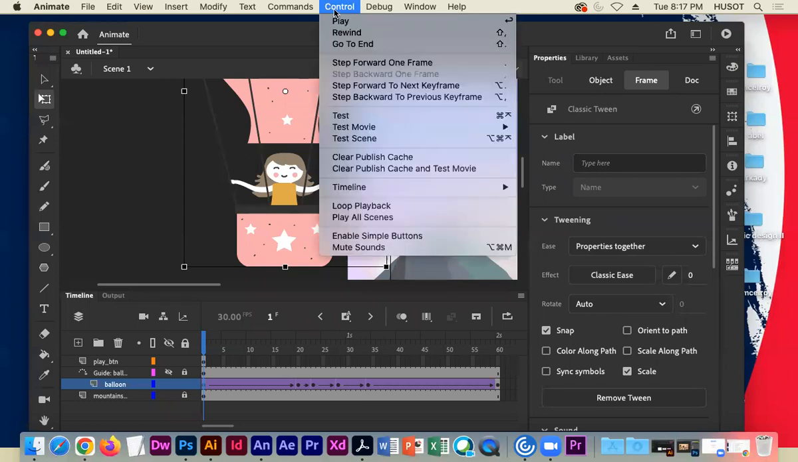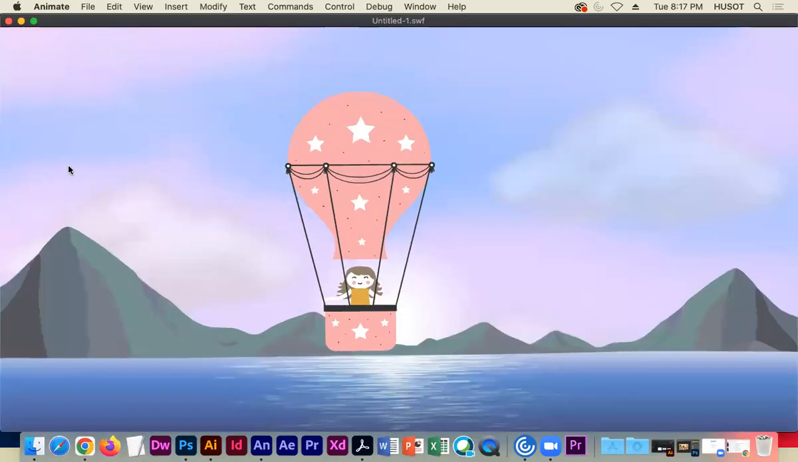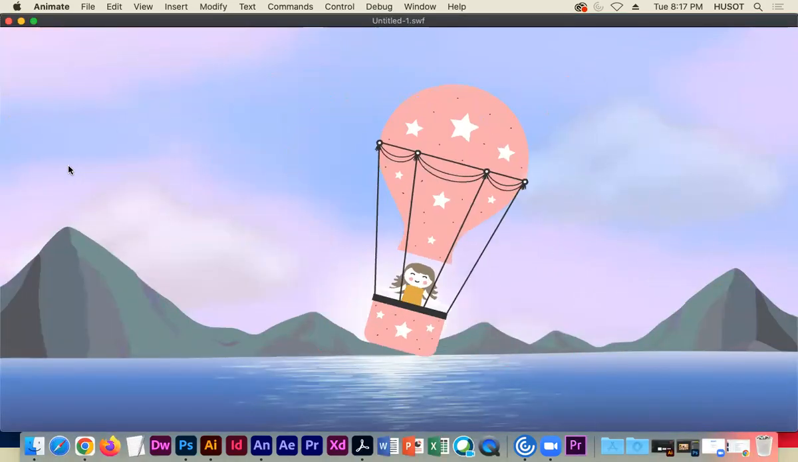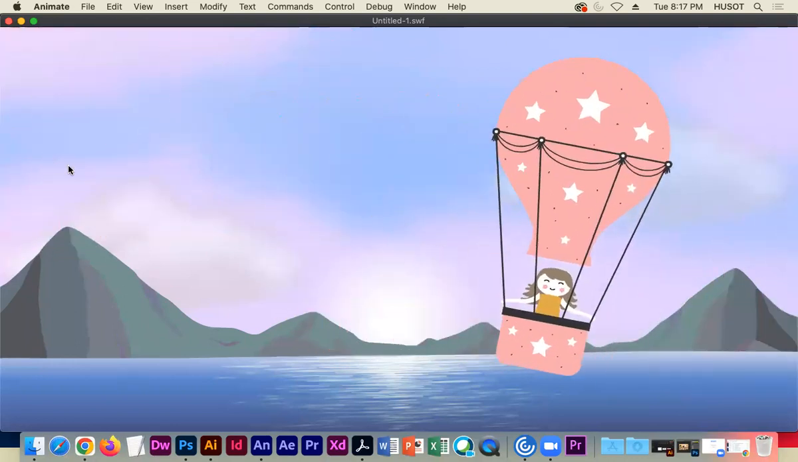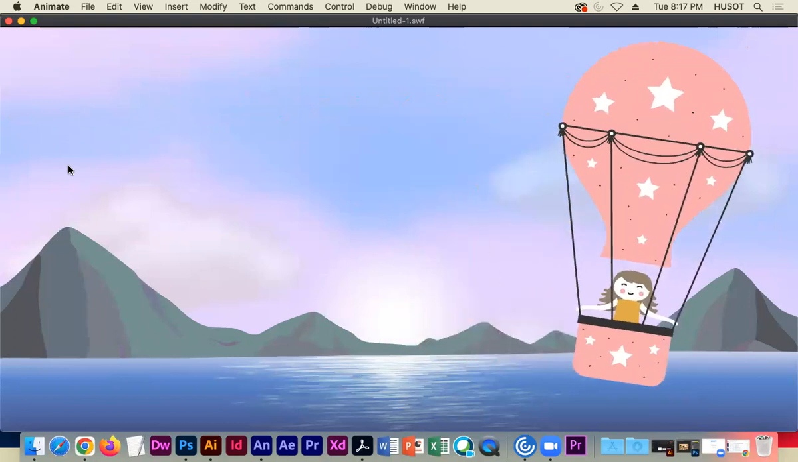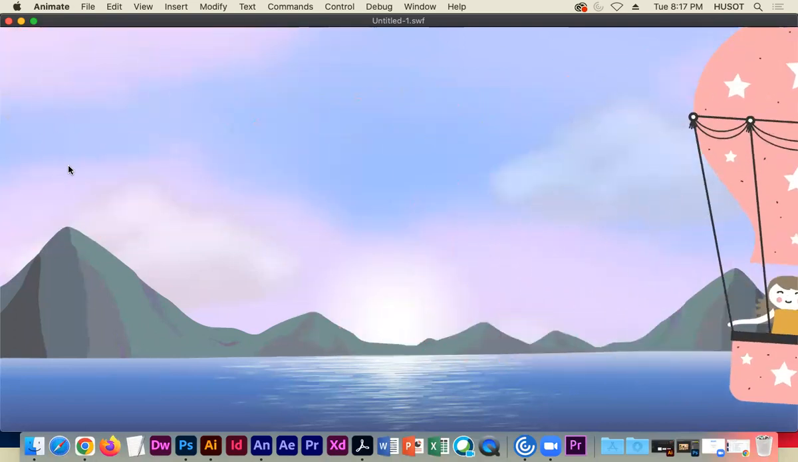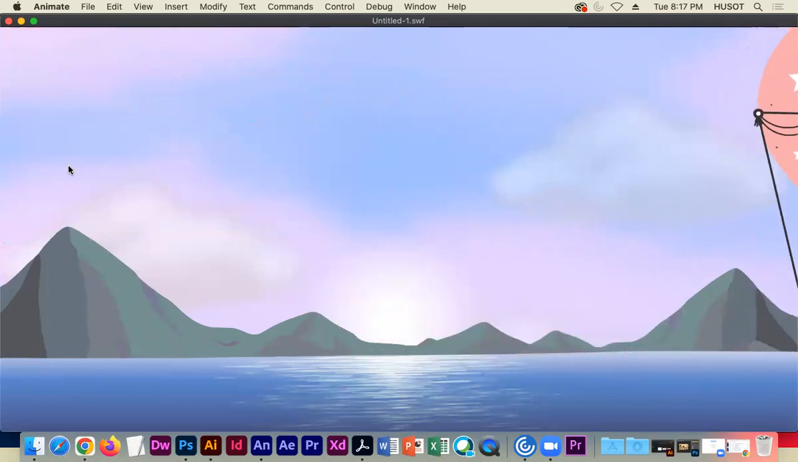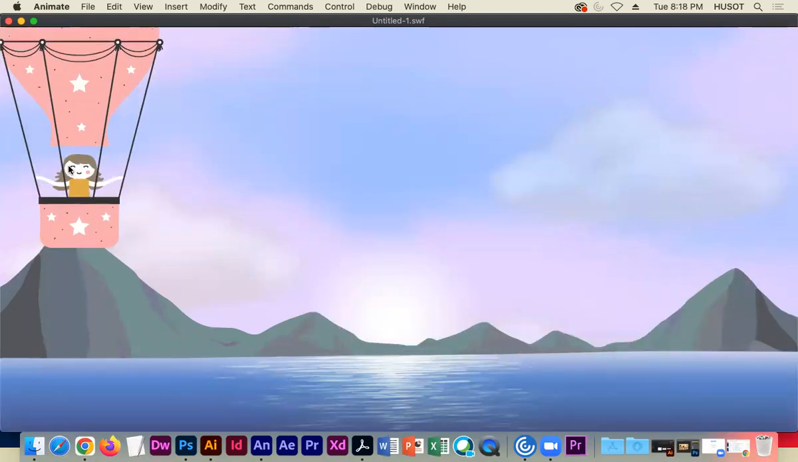And so now let me just test my movie. And you see her arms, they do move. They move at the middle of the screen. Hers move down. All right, so let's see what happened. Now it's subtle, but she moves her arms down. So she moves them when she rocks. So she's getting a little nervous. She grabs down on the rope.